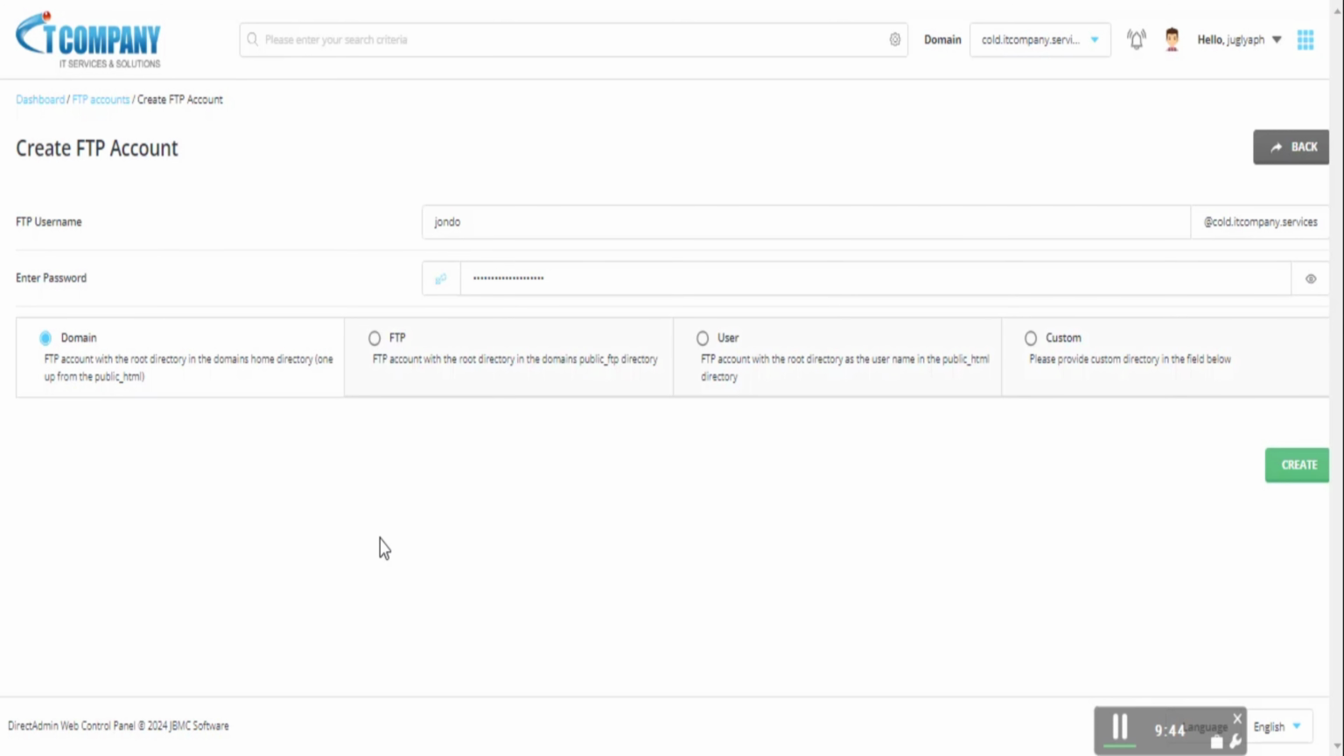First, the domain section allows you to create an FTP for a specific domain name. If you have multiple domains, you can create an FTP for your specific domain. The second option is FTP. It will allow the user to access the public FTP directory.